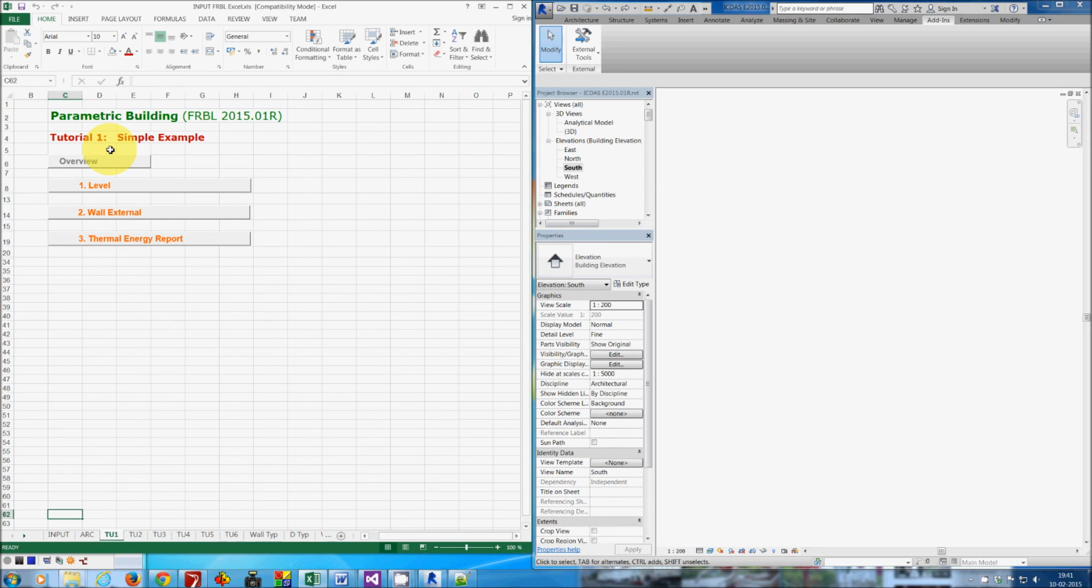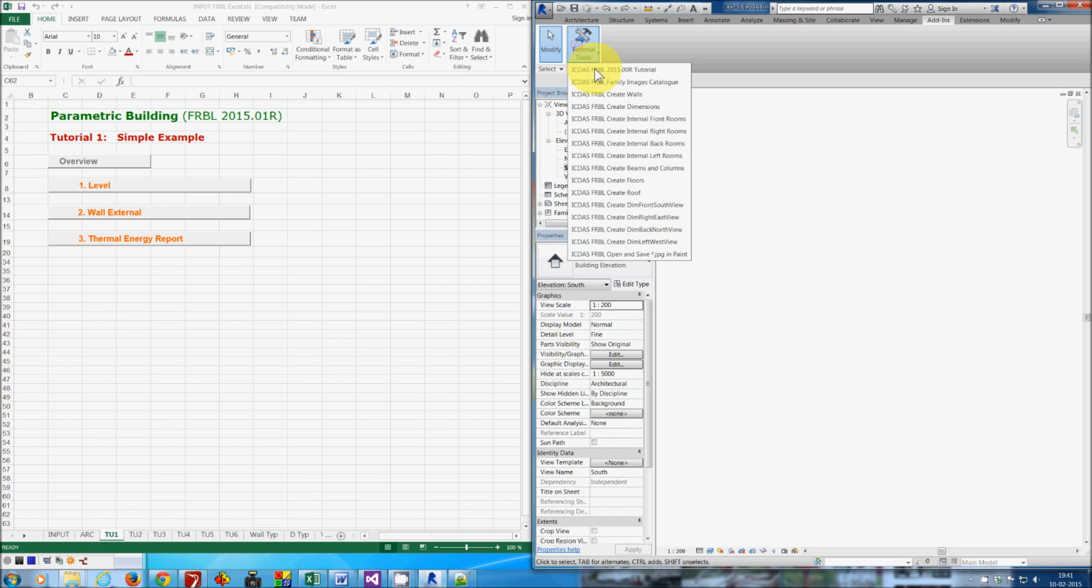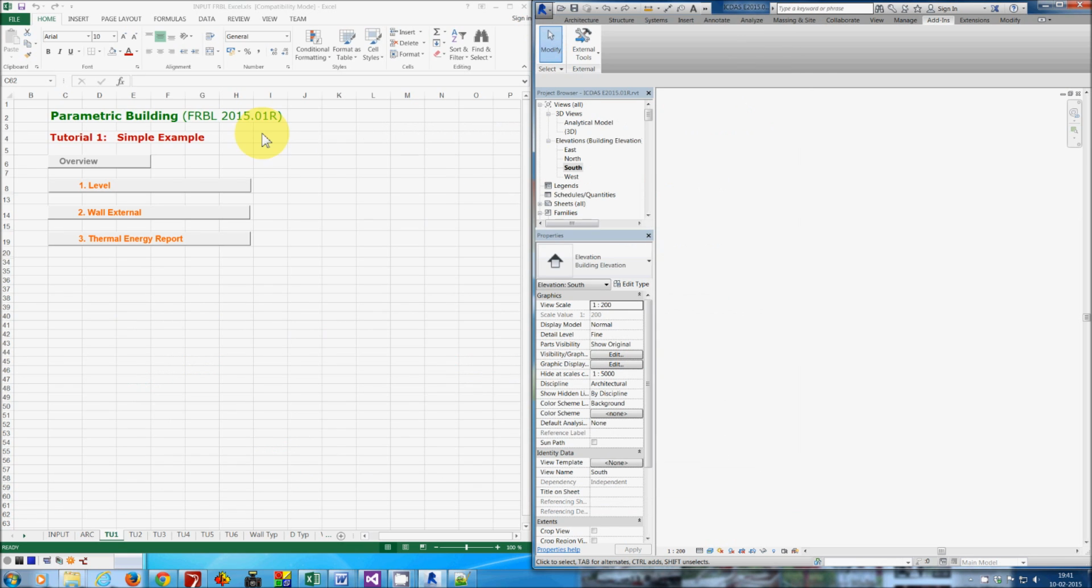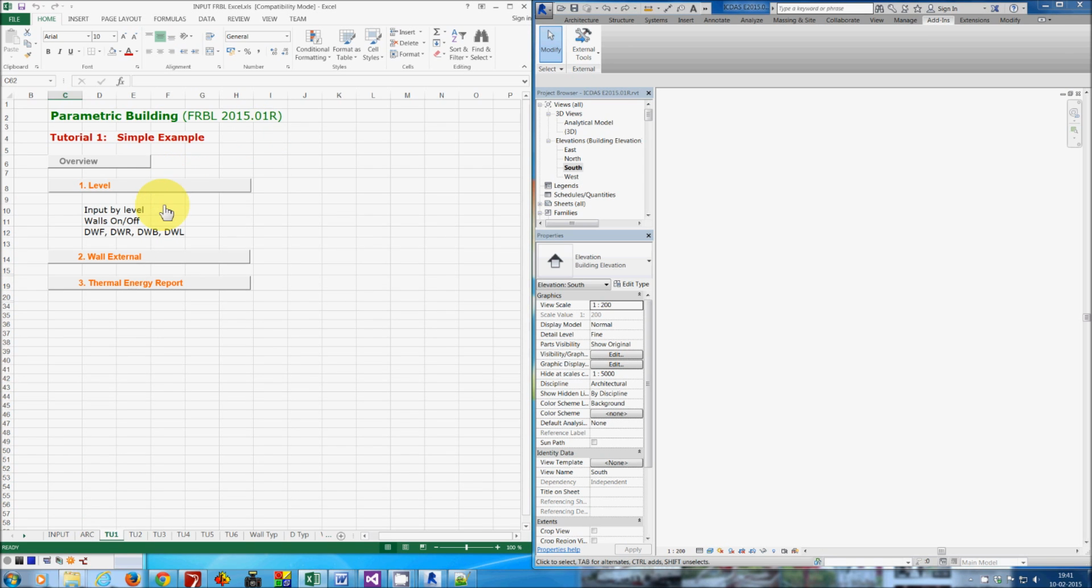This is video tutorial 1 on parametric building. In Revit, you can click on the FRBL tutorial and read what I say in the tutorial here. Now we go to the first issues and look at input by level, with door and window on/off for the front, right, back and left side.